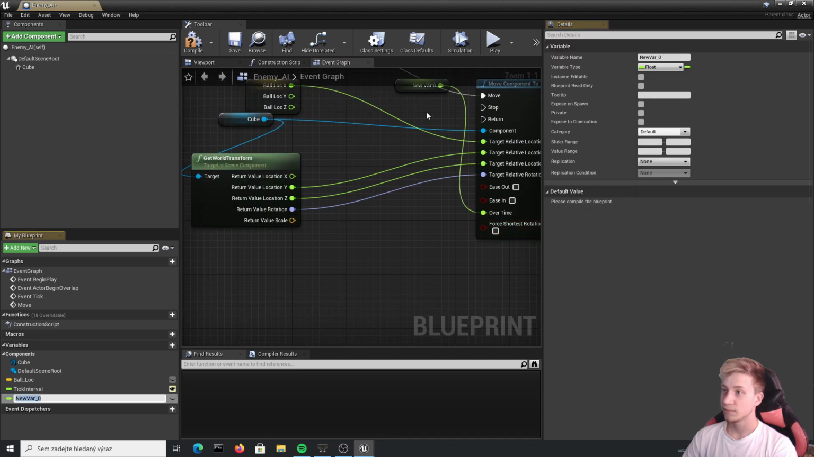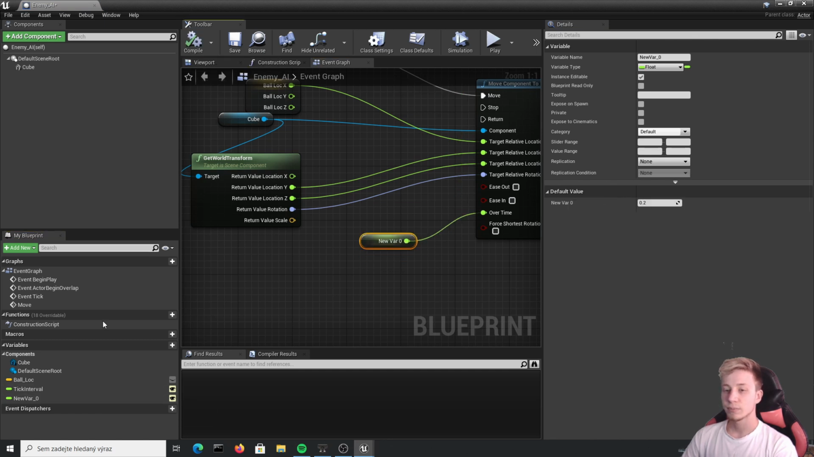Click promote variable, again make sure that it's a public variable, set it to time for moving. It's kind of a stupid name, but it doesn't really matter. And let's leave it at 0.2, make sure it's public, and so on.